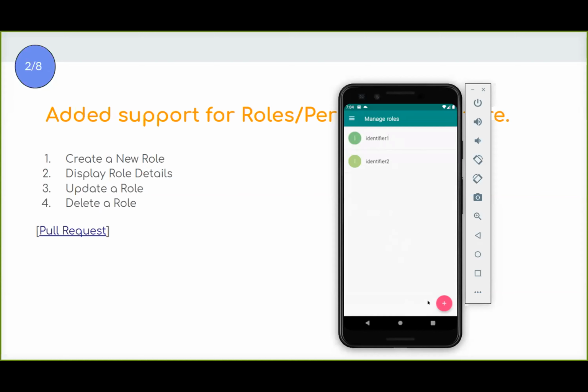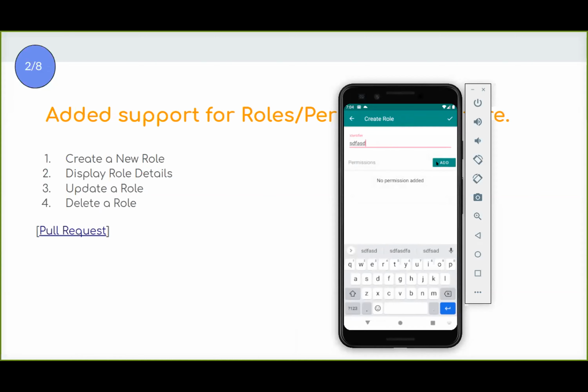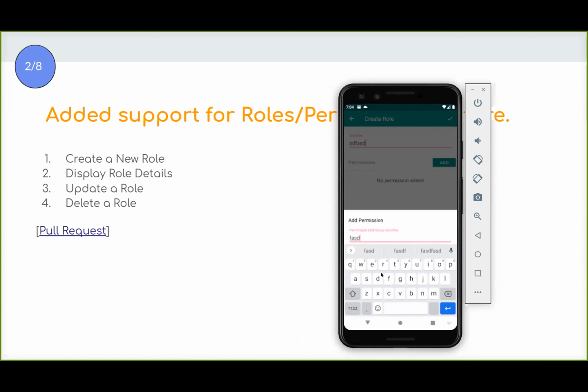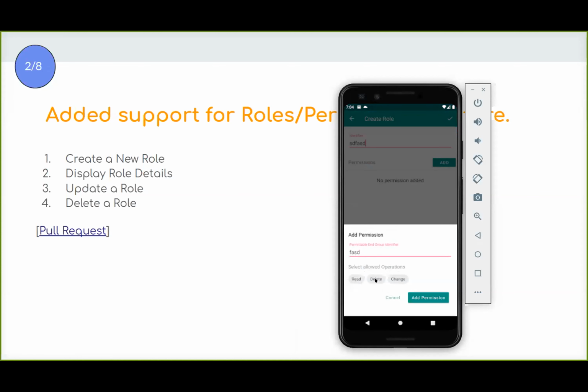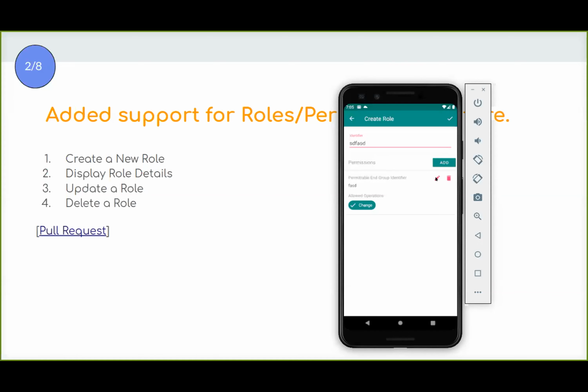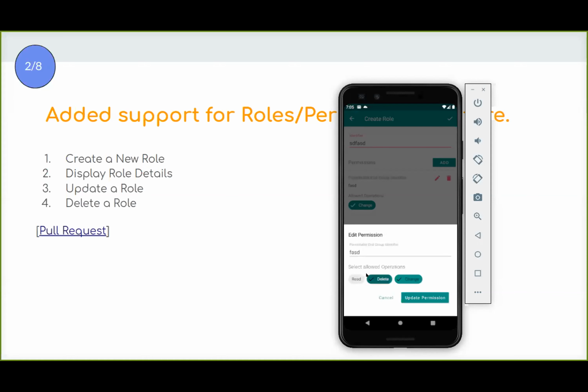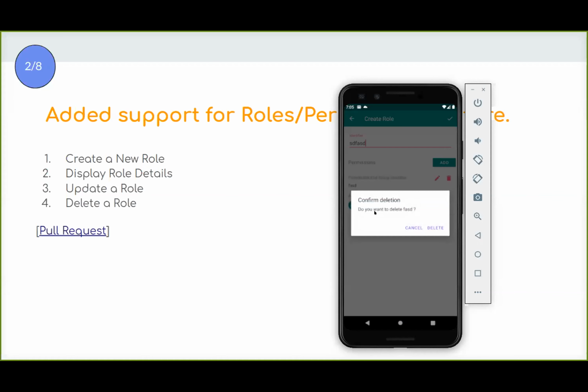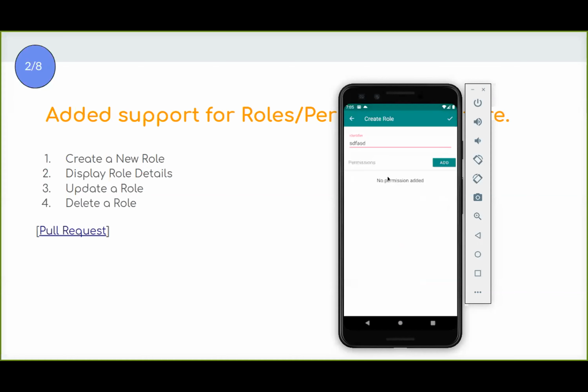So like create a new role. When you click on this floating action button, it will ask to identify a customer, then you can add a role. If you enter a role name, you can add allowed operations, like delete or change only the customer. So at permission, we can edit also like this. And even if you want to delete, it will ask to confirm deletion. Do you want to delete? Yes. So we can do it like this.